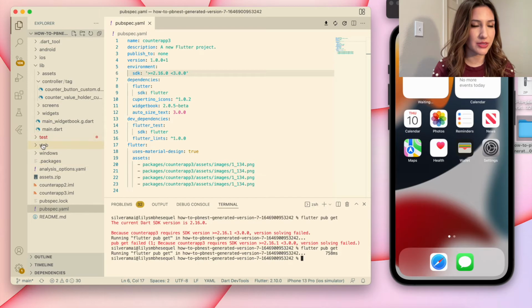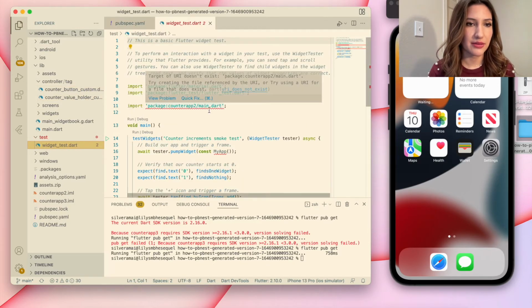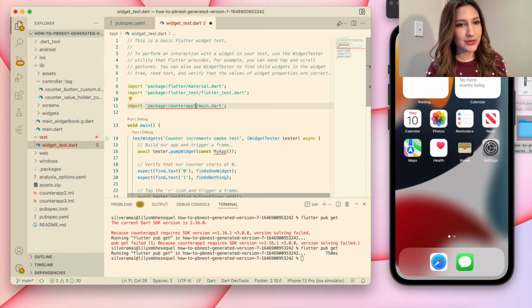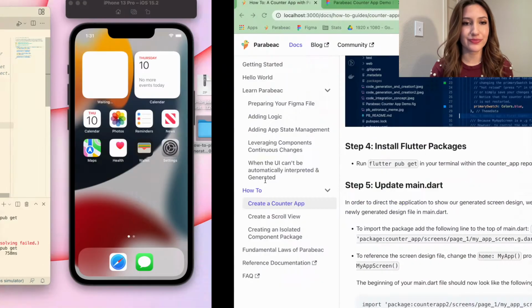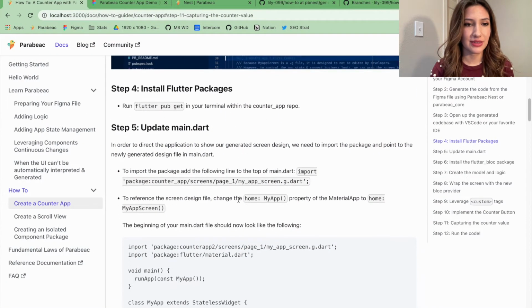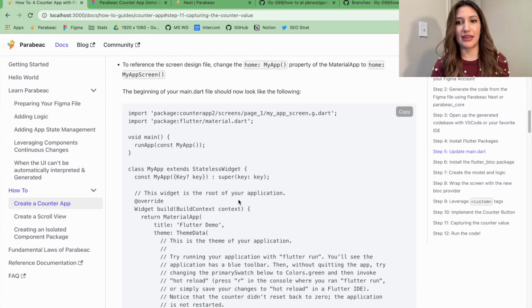Usually everything should be resolved, but it looks like I have an error in test. So let's go ahead and see what's going on there. Oh, okay, so that's Counter App 2, a different version that I previously used for the same Figma file. That's why that happened. Anytime you're importing a package, just go ahead and make sure that it matches what you named it in Parabeac. It's just the file path, so simple fix. Even there you can see in the docs I wrote it as Counter App 2, so just change it to whatever you named it.